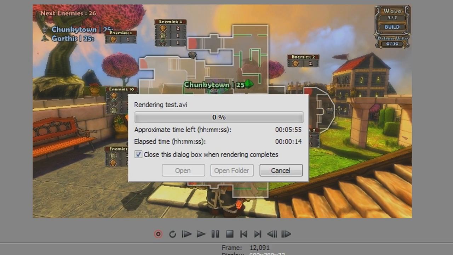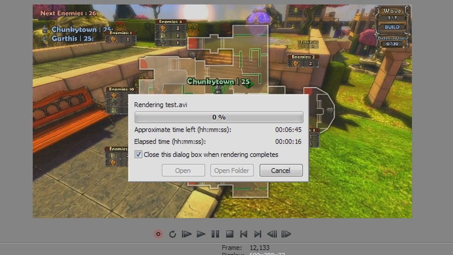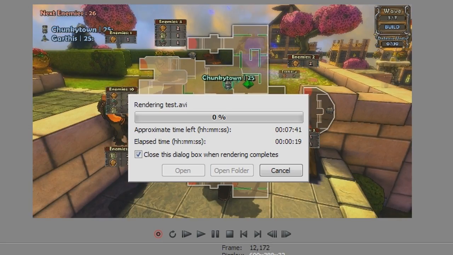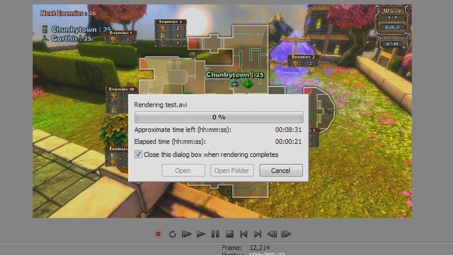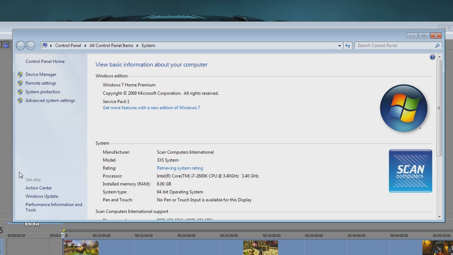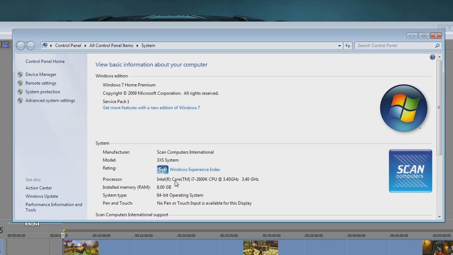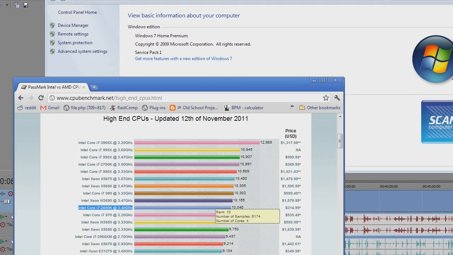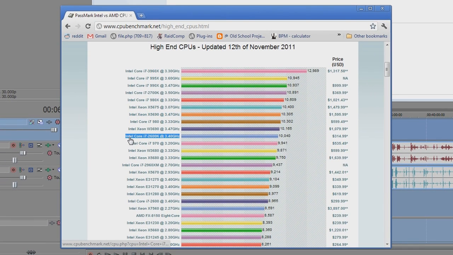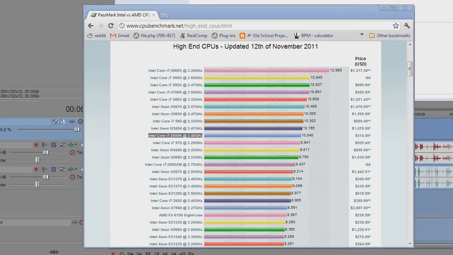Just to have a look through my specs of my PC whilst that's going on in the background. I have, let's have a look at the system properties. So I have an Intel Core i7 2600K. It's actually overclocked, and I can tell you what that looks like on PassMark scores. That's my CPU there. It's actually overclocked up to nearly 12K. There we go.